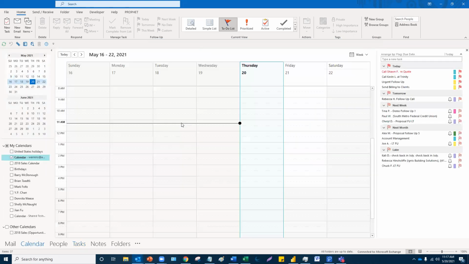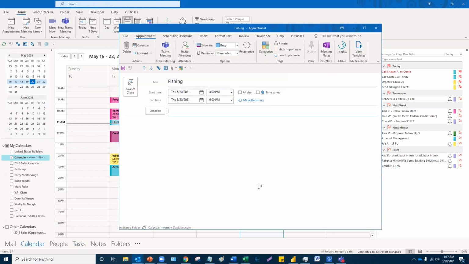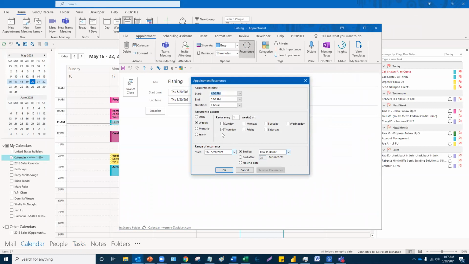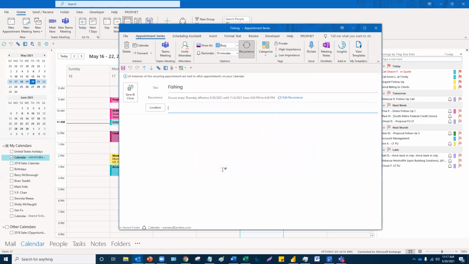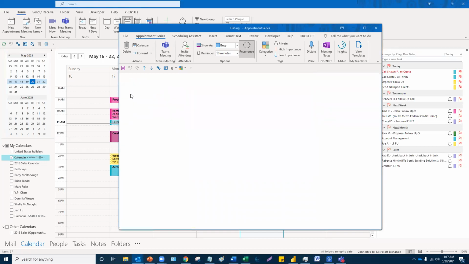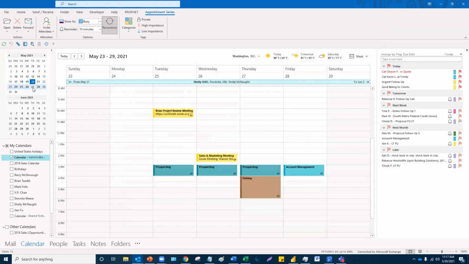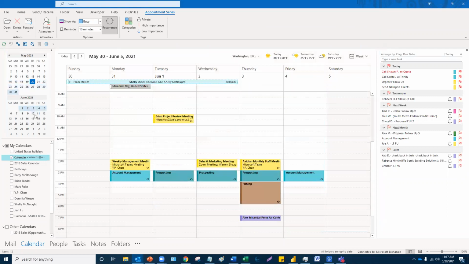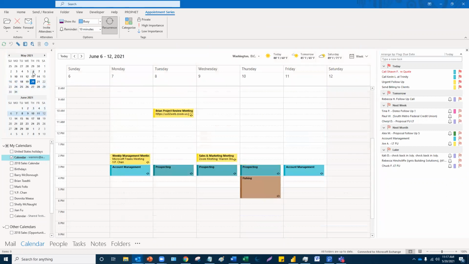You probably know you can also set recurrence on calendar items. Like if I want to go fishing every Thursday at 4 o'clock, I can do the same thing. I set a recurrence every Thursday, 4 to 6 p.m. I'm going to go fishing. And now that appointment is going to be showing up this week, next Thursday, next Thursday, next Thursday. And by the way, if you've invited people to those events, then they will be in that invitation, and it'll be a recurring event on their calendar. Pretty cool.